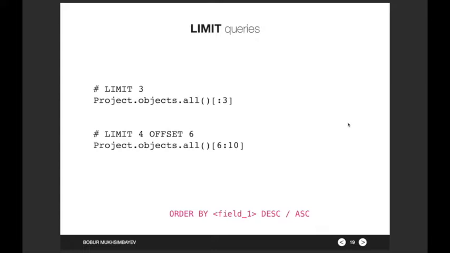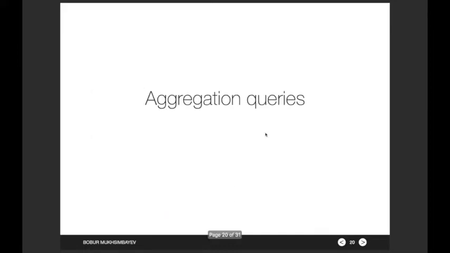Limits get the number of rows from the database. In SQL, it will be select all from projects and limit, for instance in our case 3. And limits and offsets we also have in SQL, looking like this, from projects from 6 till 10. In our case, all projects, the top 3 objects from the data.